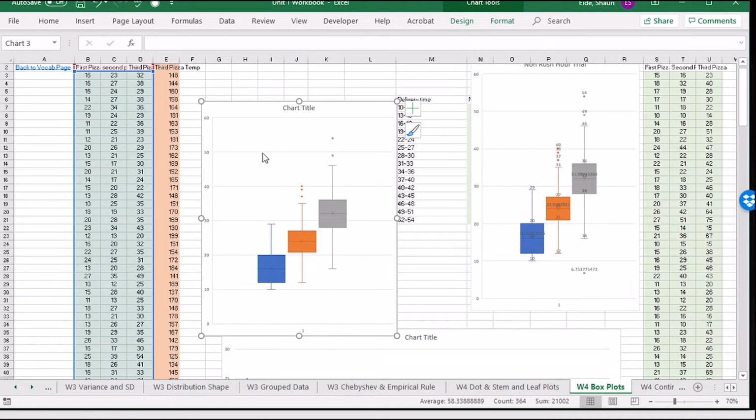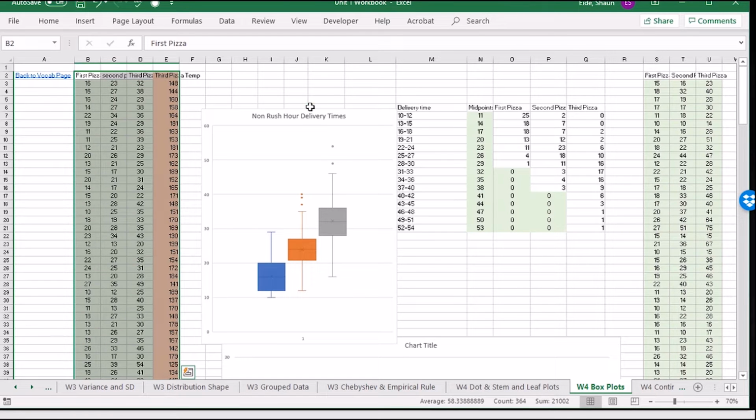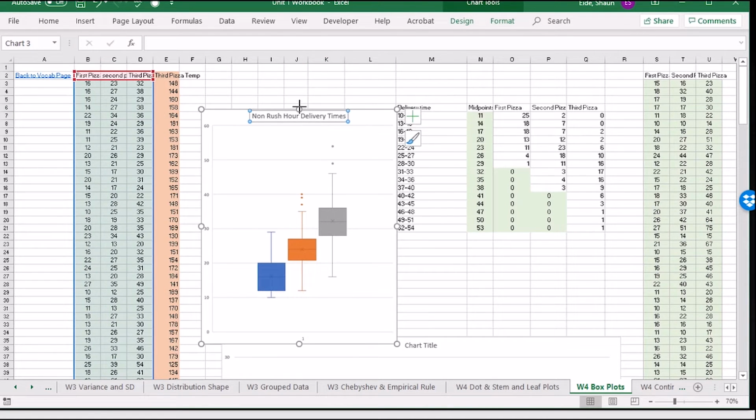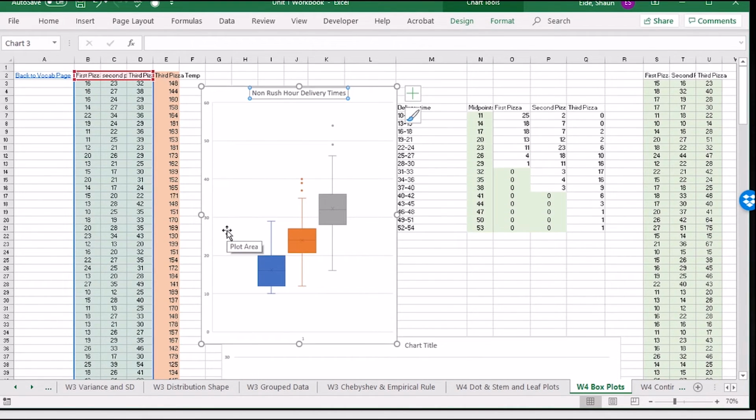So I've modified the data, and then I'm going to change the chart title. And this right here is non-rush hour delivery times. Okay, so when we look at the non-rush hour delivery times, and I'm going to delete this, you'll notice that you have the first pizza right here, the second pizza, and the third pizza.